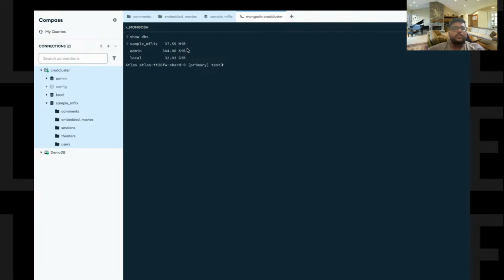It is showing the size of each. Now we want to use sample mflix, so we will simply write use sample mflix. It is showing us switched to db sample mflix. Now we are ready with all the connection. We have done the connection, we have loaded the sample data. Now we can access the sample data.